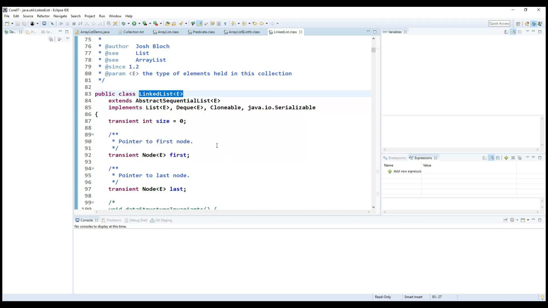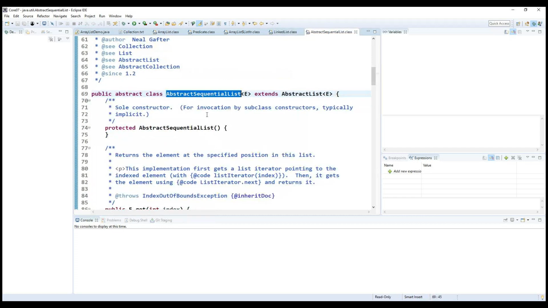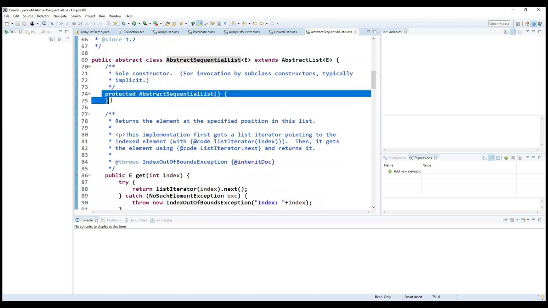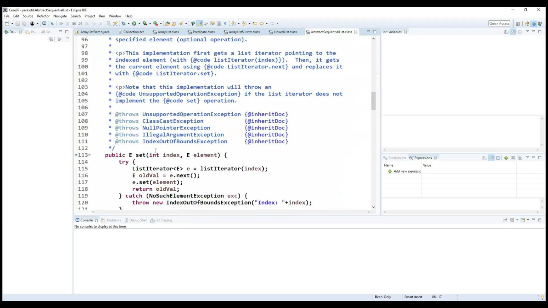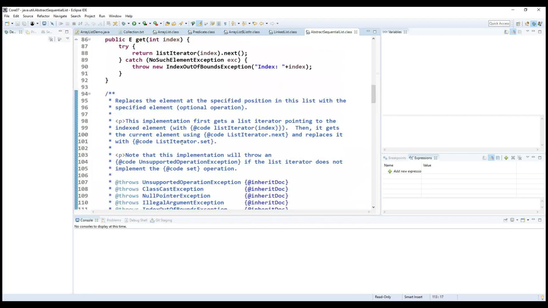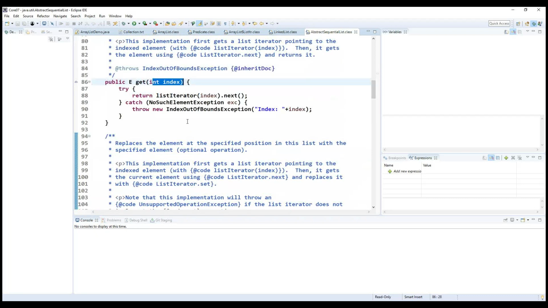Before discussing these methods, we need to understand the abstract class. What exactly does AbstractSequentialList contain? This is the protected default constructor. We have the get method and the set method. In the get method we provide the index, and internally it calls the listIterator based on this index. Just now we discussed that with the help of listIterator we provide the index parameter.